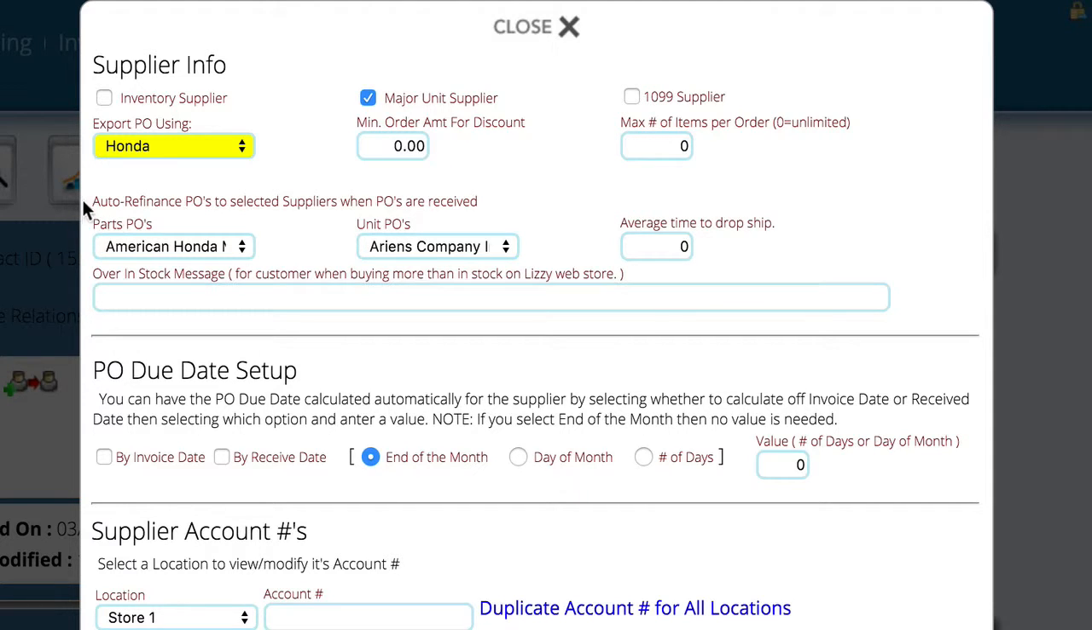And then we have auto refinance purchase orders. Now, where this comes in is if you buy parts from this particular supplier, but you actually pay the bank, for example, then you want to set this up so that when the parts order is received, it actually creates a purchase order to the bank. Same thing for unit purchase orders. If you buy from them, but you actually pay Honda Finance instead of Honda, the vendor or supplier, then you want to make sure that you set this.